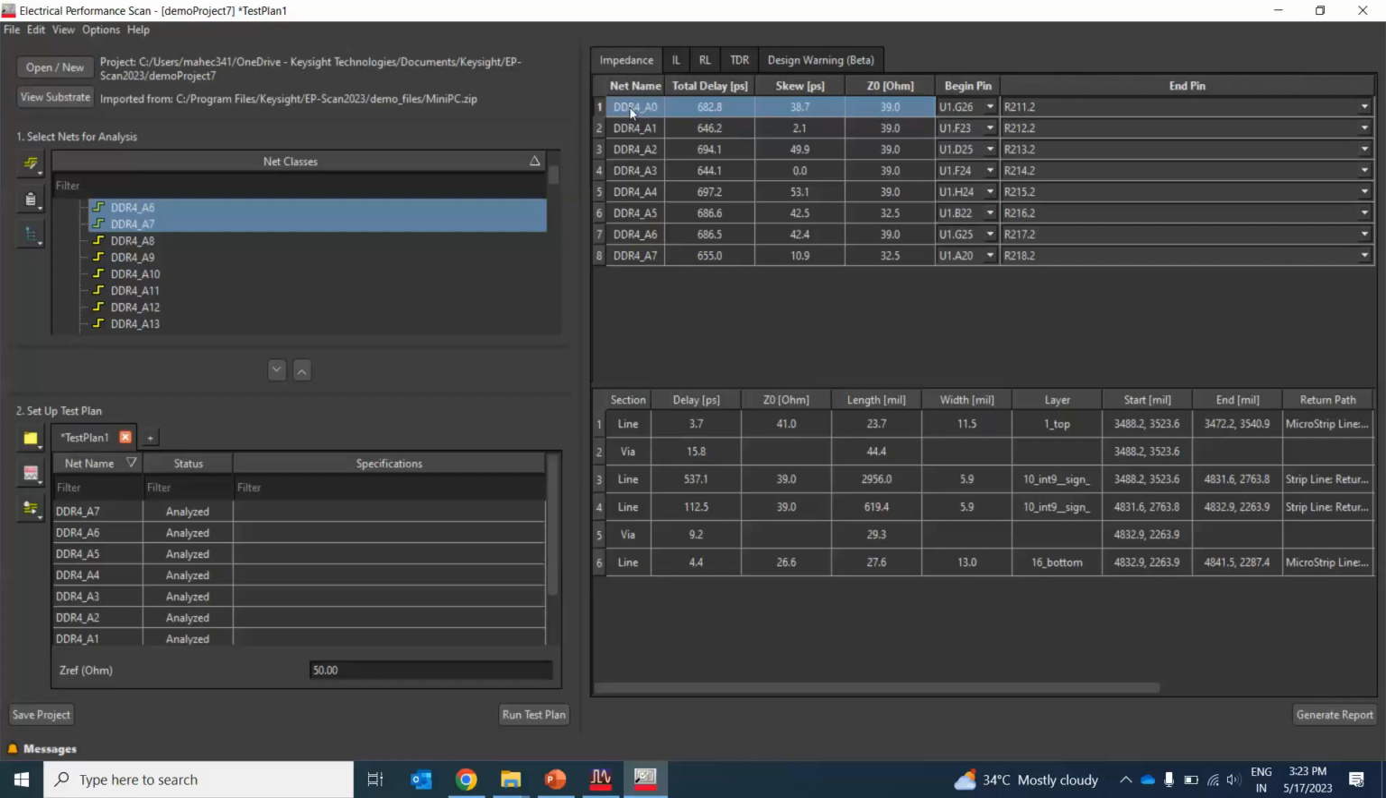When you click on the A0 net, you get to see the segment-wise details as well as the via data. What is the delay? What is the impedance across each line? This is running on a different layer, and again this is running on a different layer in this case. And the via being used here. All this data will be plotted. This gives you an idea whether my net is optimally targeted for any impedance.